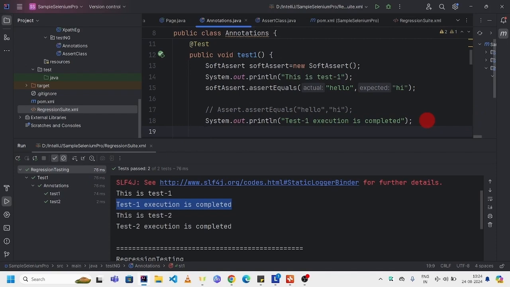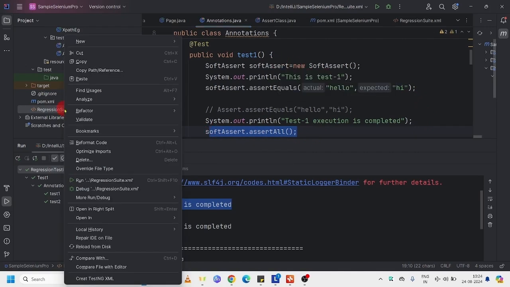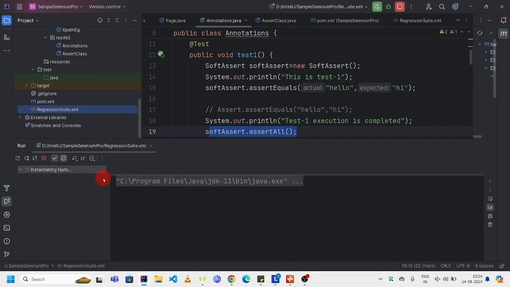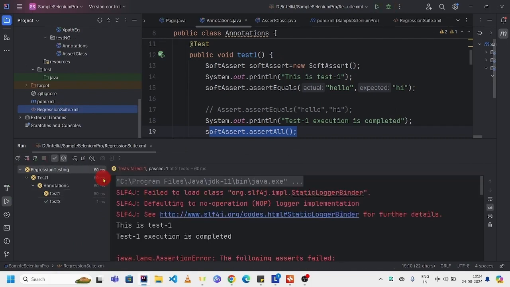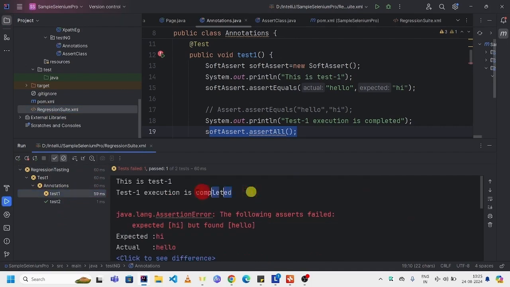We have another method, soft assert dot assertAll. We have to add this statement at the end of the test when we use soft assertions. Okay. Now let me execute and see the results. Yeah, this time the test 1 got failed and this statement also executed.